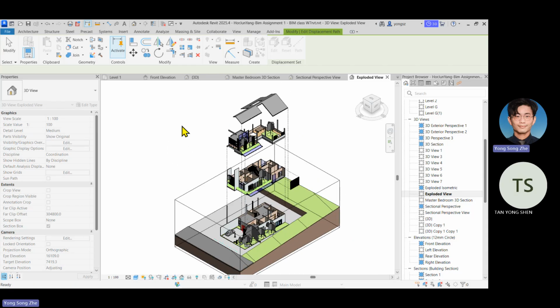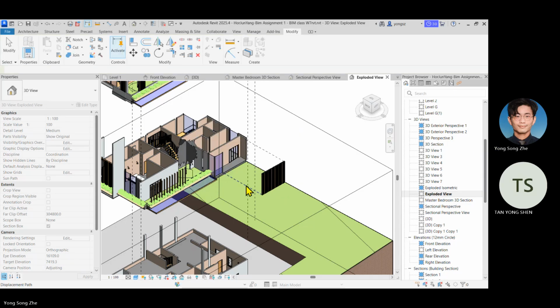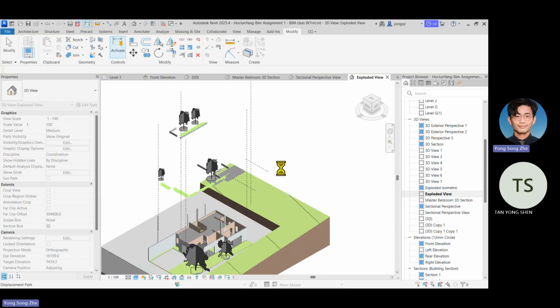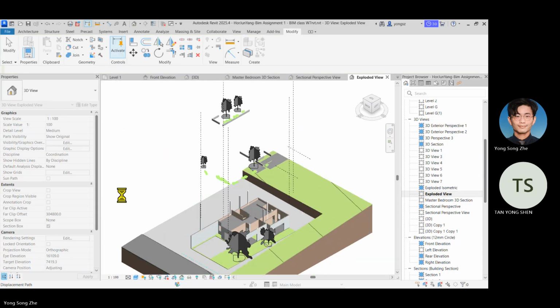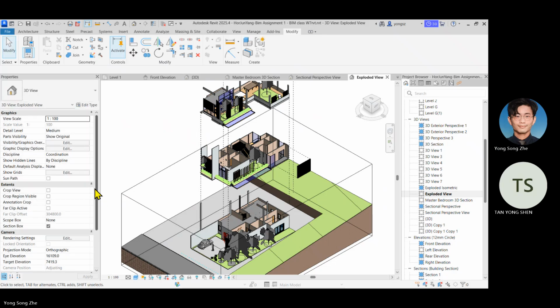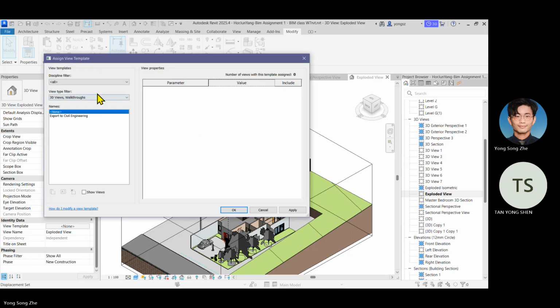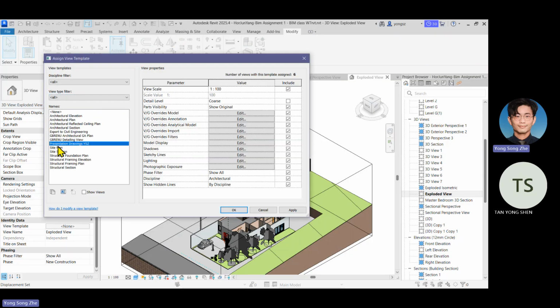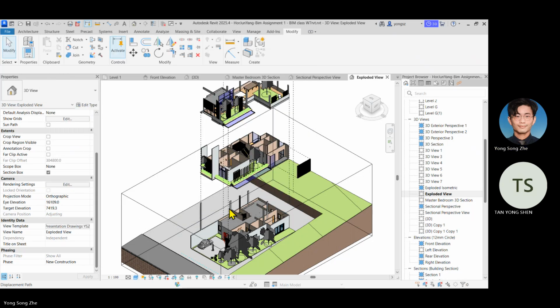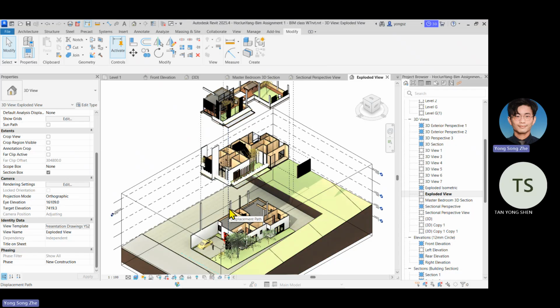Then I press escape a few times. Once you have finished labeling it, you can change the graphic style so that it's more presentable and all the lines are clearer. So I go to my view template and change to use presentation drawing and try. Yes, it's better now.